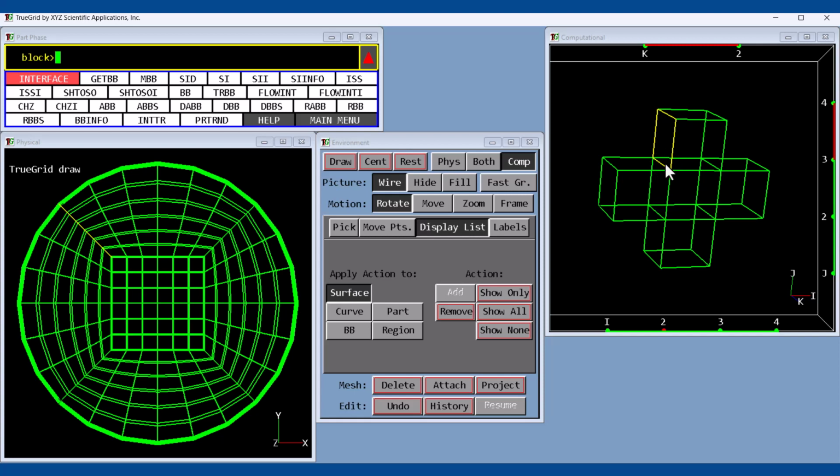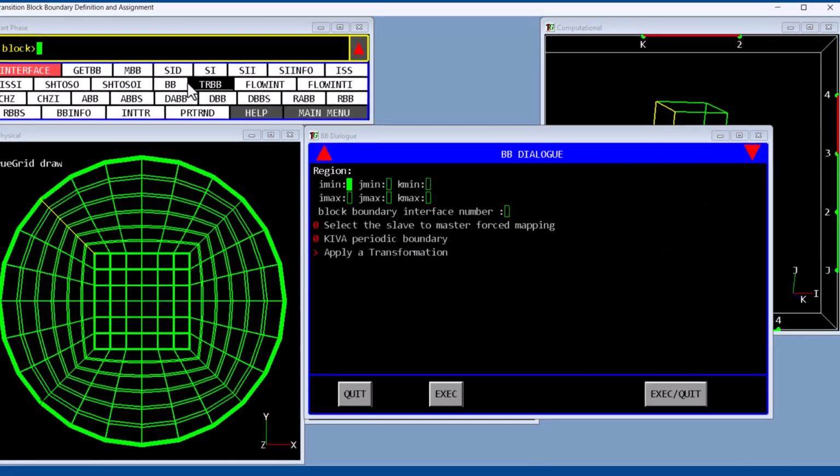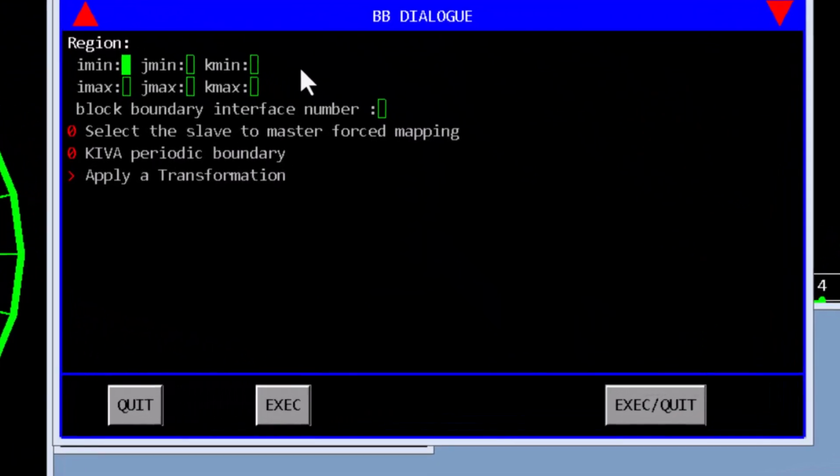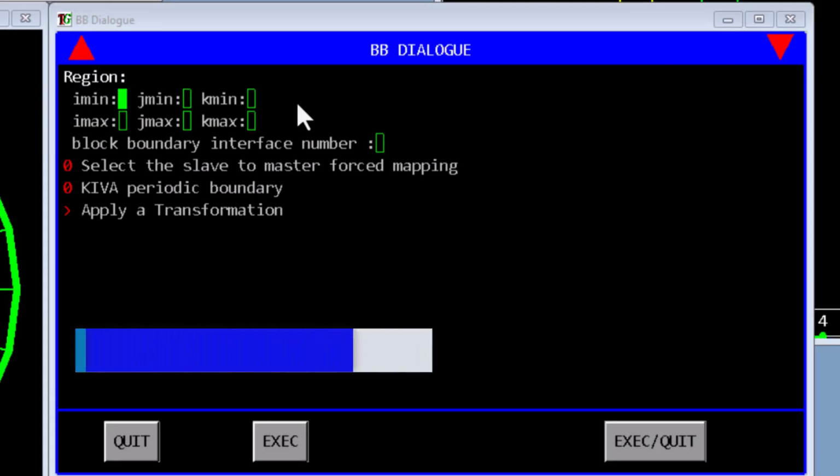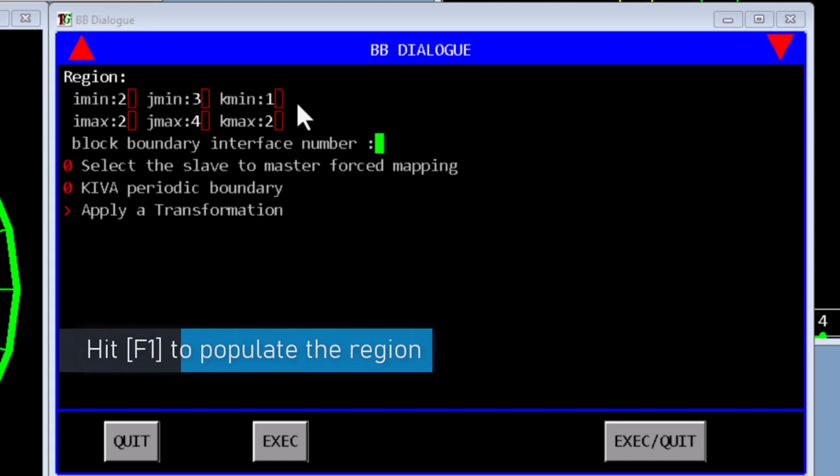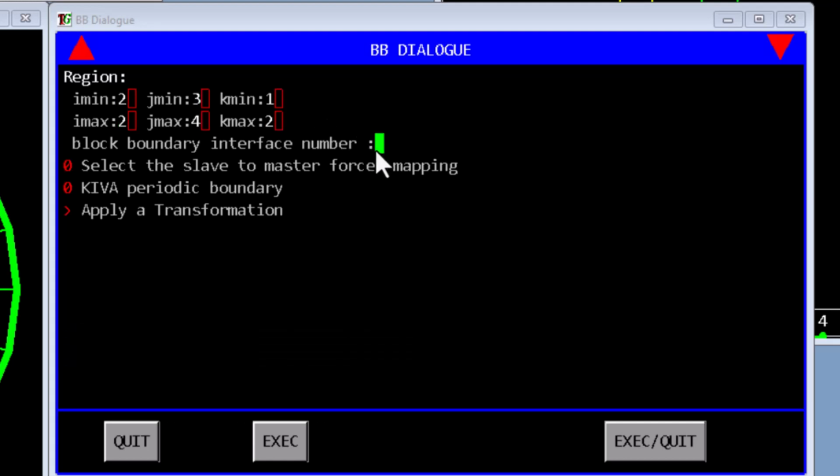Notice that you can see the face that I have selected here in yellow in the physical window. Now I go to the Interface menu and select BB to define the block boundary interface. The block boundary dialog box appears. Move your cursor into the BB dialog window and hit F1, and this will fill in the boundary constraints based upon the face that you have selected in the computational window. This will be the master face for the block boundary interface number 1. Execute quit.